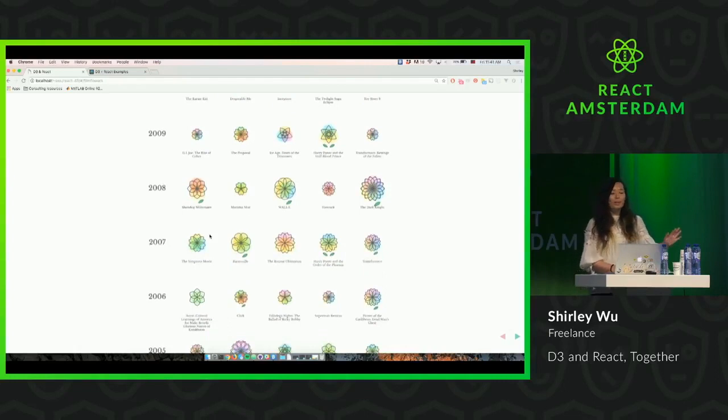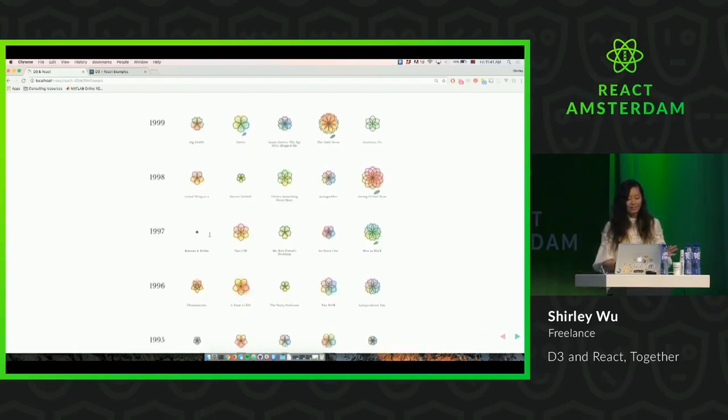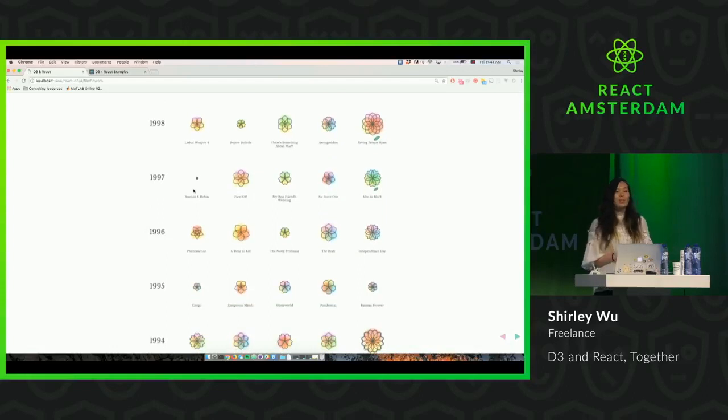But my favorite that I always love sharing is 1997 Batman and Robin, because of how tiny and teeny and cute it is. But the only interaction I have in this piece is a simple click interaction that would take the user to their corresponding IMDb page.